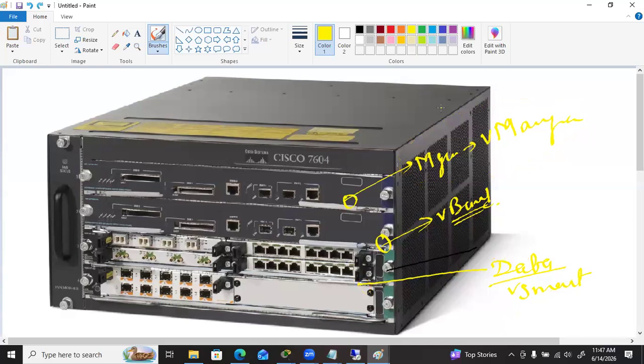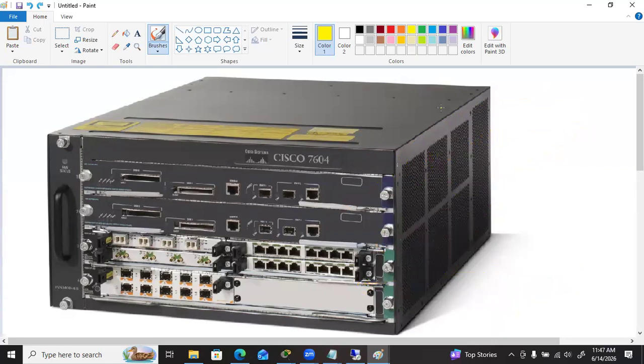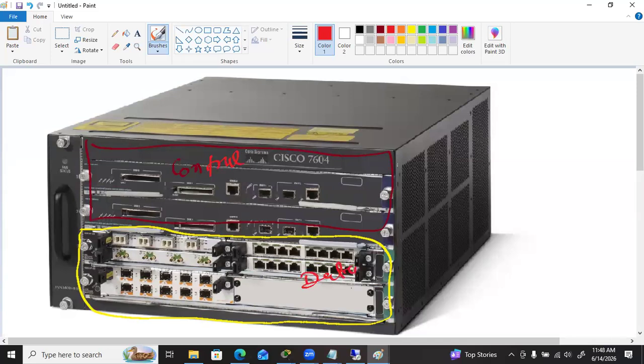So in traditional devices, we have all these planes in a single chassis. So this is your data plane. If you are talking about the device, this is considered as the data plane, right? And this one, the upper part, is the control plane. This is the control plane, and this is your data plane, right?